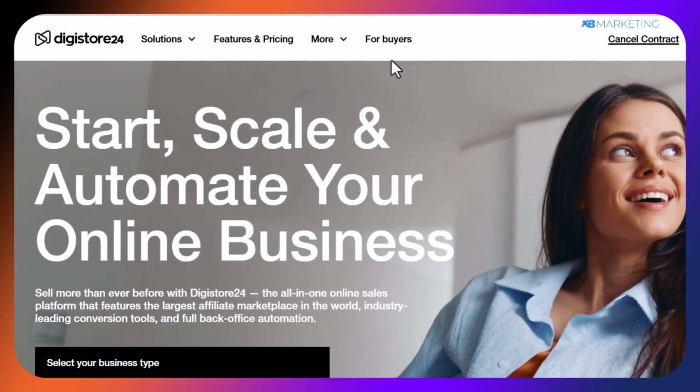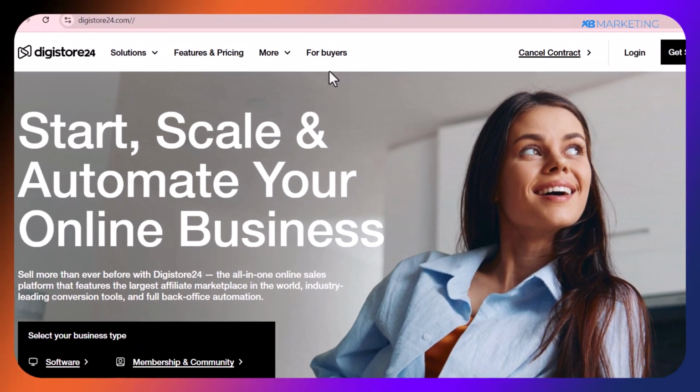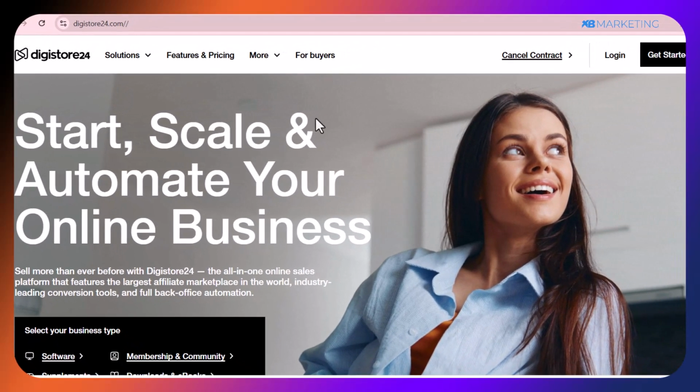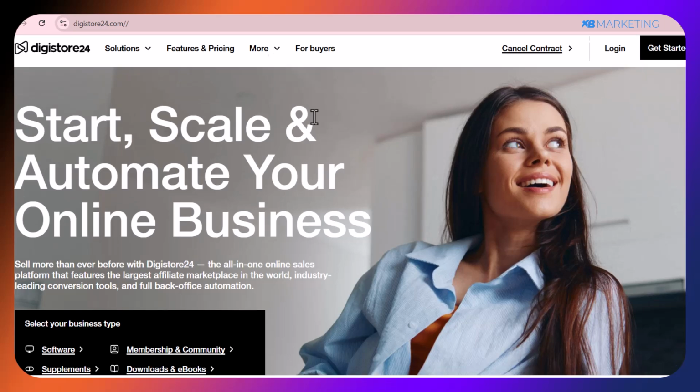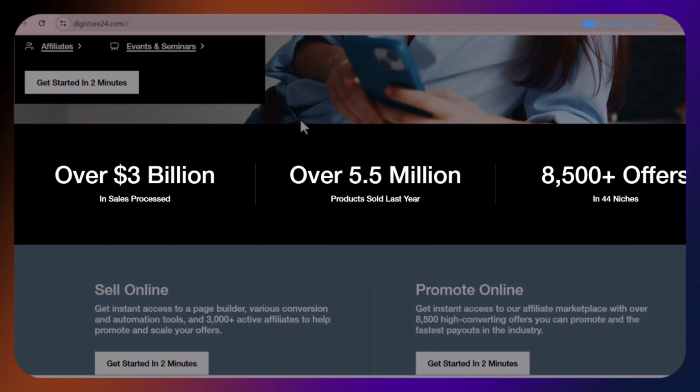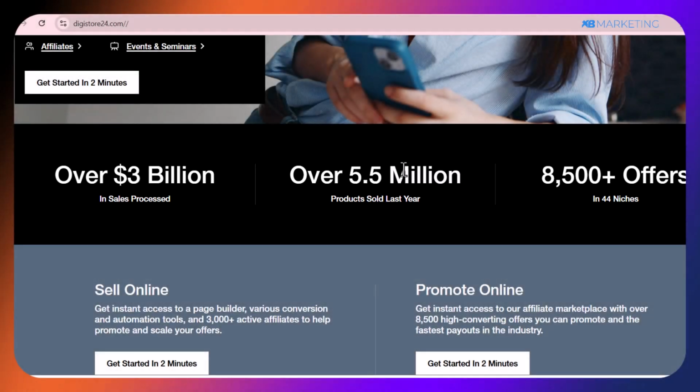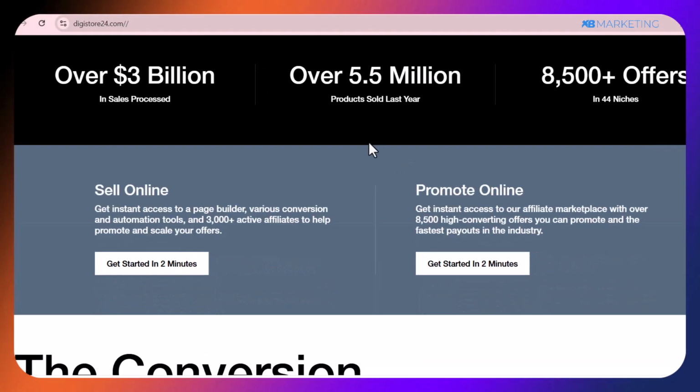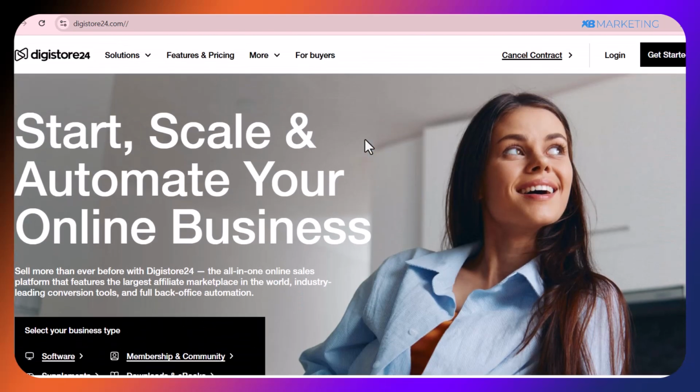So you then want to head over to digistore24.com. For those who don't know, this is one of the biggest affiliate networks out there. And as you can see for yourself, they've paid over $3 billion to affiliates. And as you can see, over 5.5 million products have been sold on this platform just last year alone. Once you come over to this website, all you simply need to do from here is to click on the Get Started button.